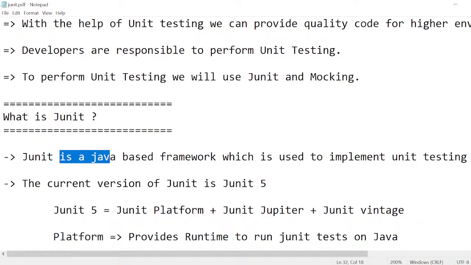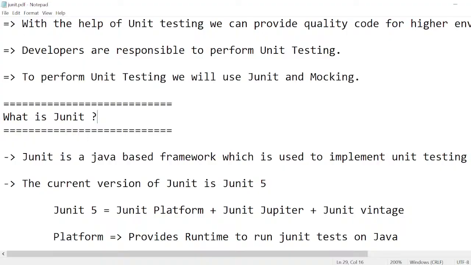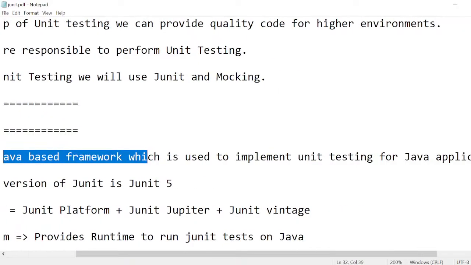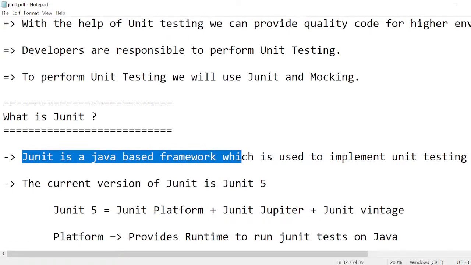What is the first point? The heading is what is JUnit, guys. JUnit is a Java-based framework which is used to implement the unit testing for Java applications.